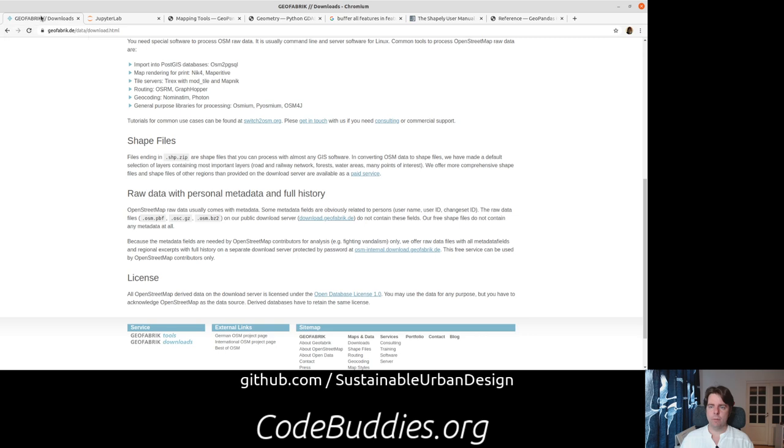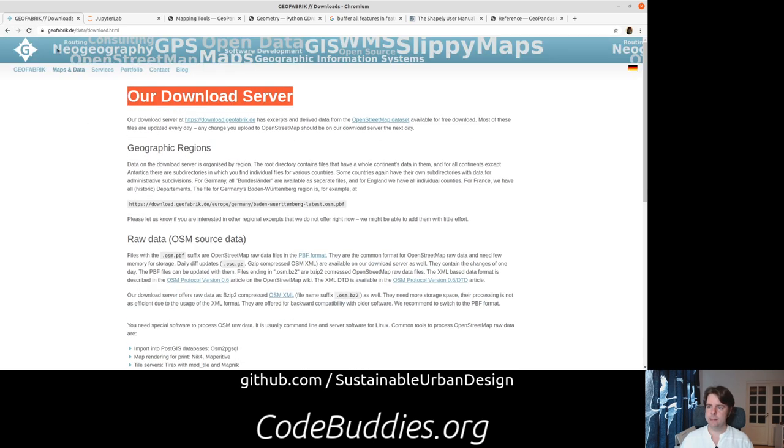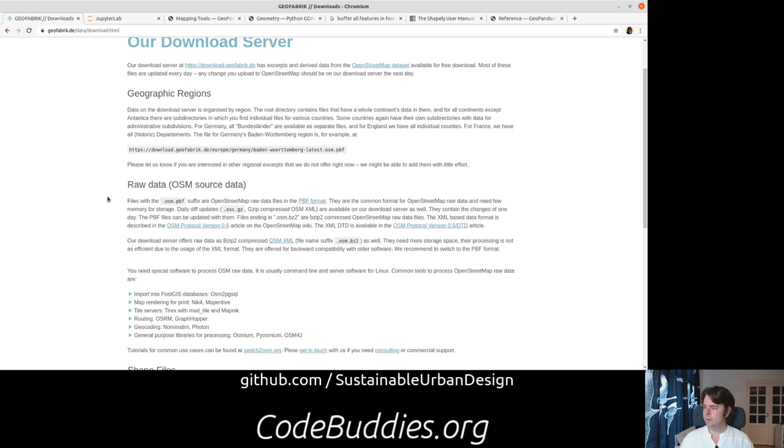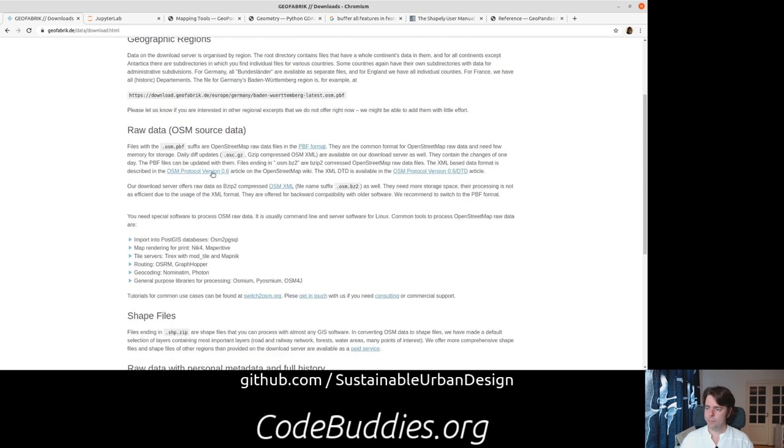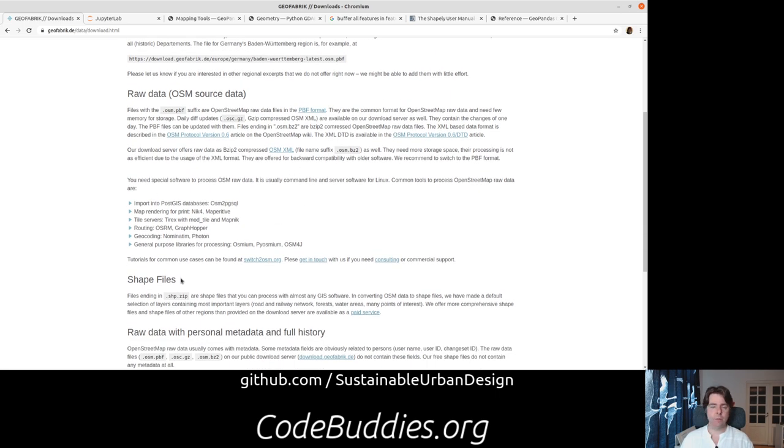So just for reference, we're getting the data from Geofabrik.de, and they have a download server. What they do is they take nightly, I think, snapshots of the OpenStreetMap data and provide it in a couple of useful formats and some tools to get the data into other locations, like if you need it in a database, which we might actually be aiming for, or on a tile server, or in a routing server, like GraphHopper. So I think we'll be coming back to this quite a lot.